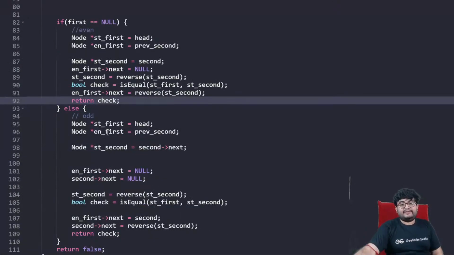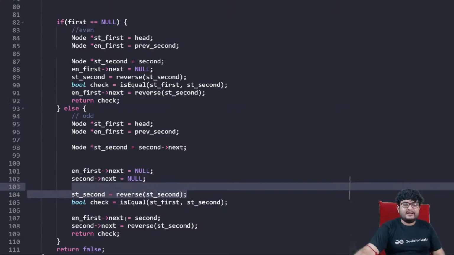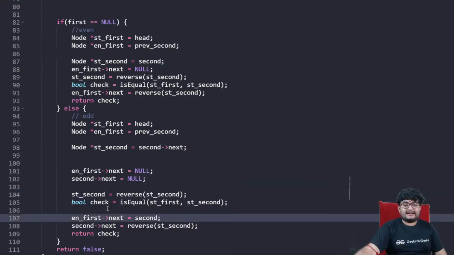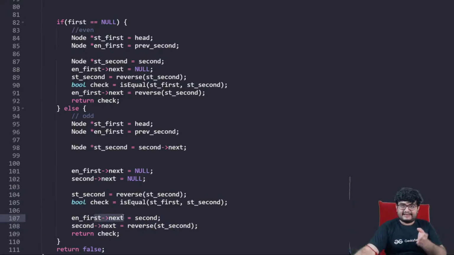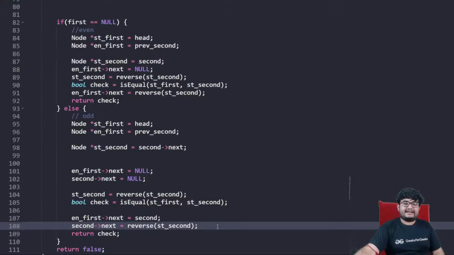For odd, however, it's a bit different. So what we have is we break into 2 parts, but essentially it is broken into 3 parts, right? The middle element is separate. So what we do is first we break into 3 parts. We compare the first and the third part, but before that we reverse the third part. So we are reversing that part, and after that, after everything is done, after the check is done, the first will be connected to the middle element. The middle's next will be the reverse of the second, because the second has been reversed, right?